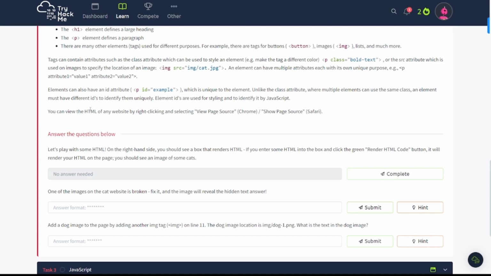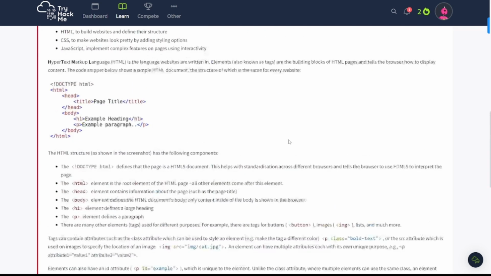Take a look at these questions here. Let's play with some HTML. On the right-hand side, you should see a box that renders HTML. If you enter some HTML into the box and click the green Render HTML Code button, it will render the HTML on the page. You should see an image of some cats. So let's go ahead and do that here.